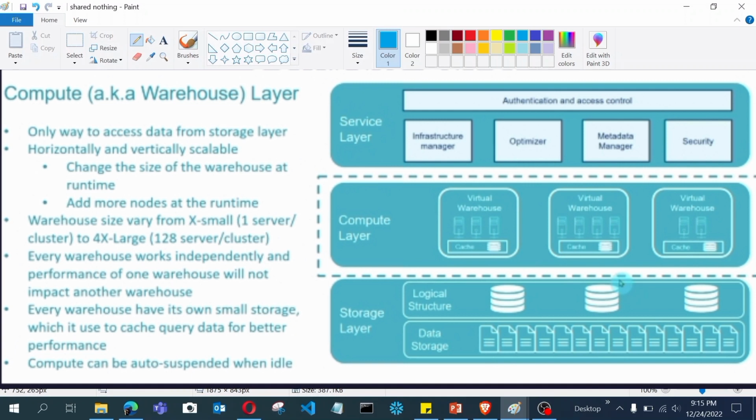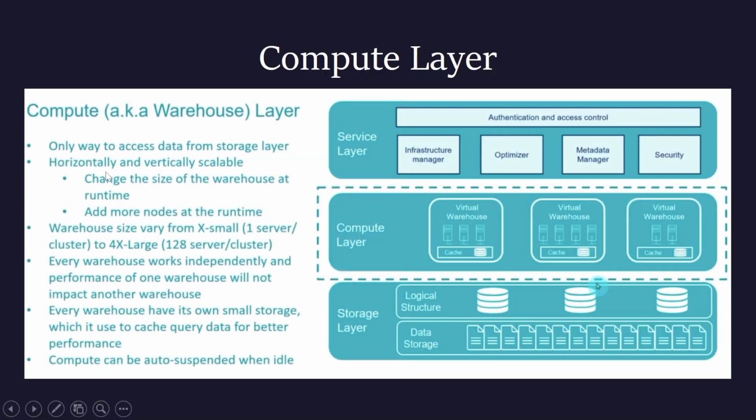Warehouses are horizontally and vertically scalable: you can change the size of the warehouse at runtime and add more nodes at runtime. Warehouse sizes vary from X-Small to 4X-Large. I will discuss these sizes and the pricing of X-Small and X-Large in the next slide.